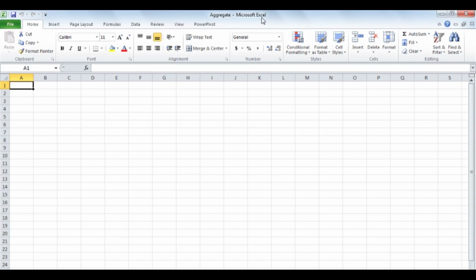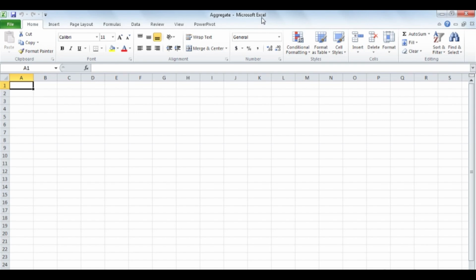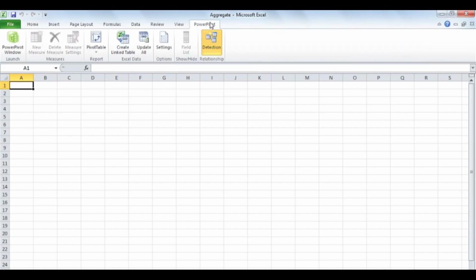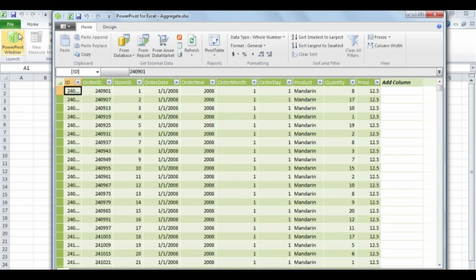When you create measures in Power Pivot, you can run into unexpected problems when you use functions such as sum or count. In this movie, I'll show you how to avoid those issues by using aggregate functions such as SUMX and COUNTX. So to begin, let's go into Power Pivot, click the Power Pivot tab on the ribbon, and then the Power Pivot window button, and our data reappears inside of Power Pivot.